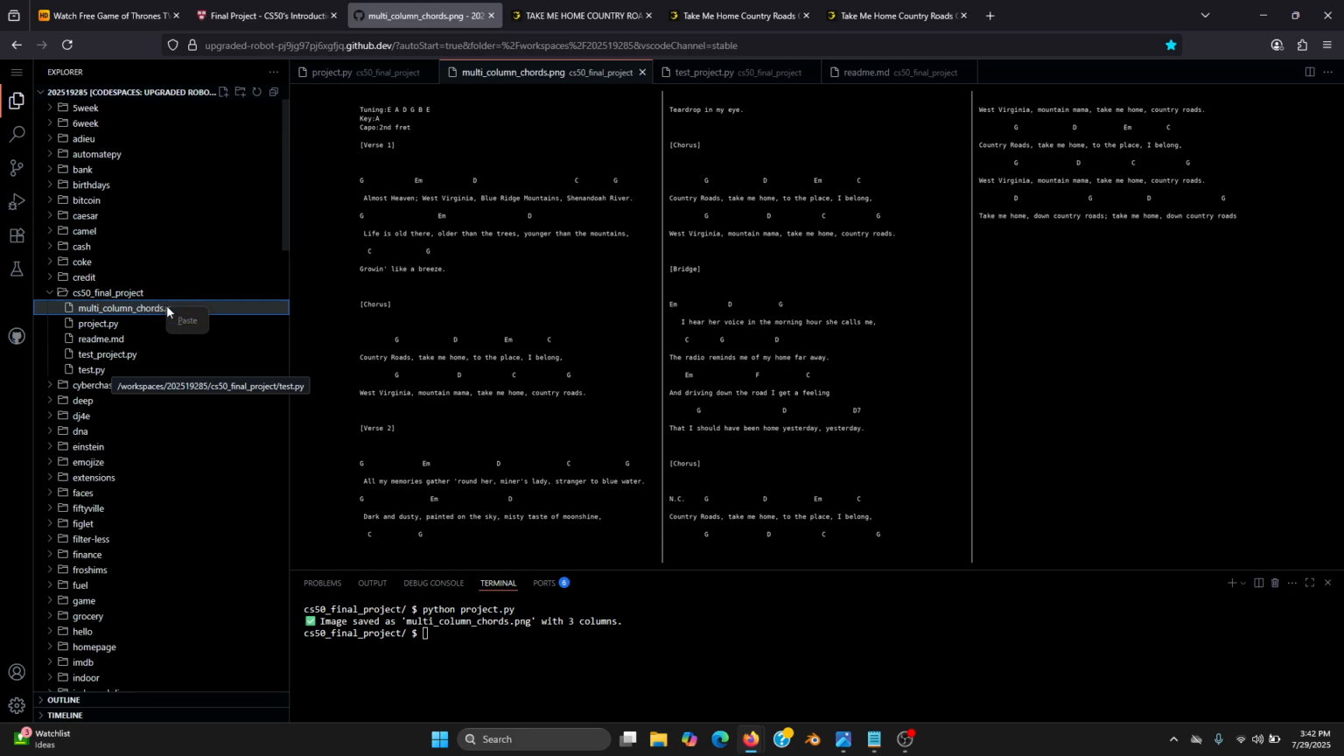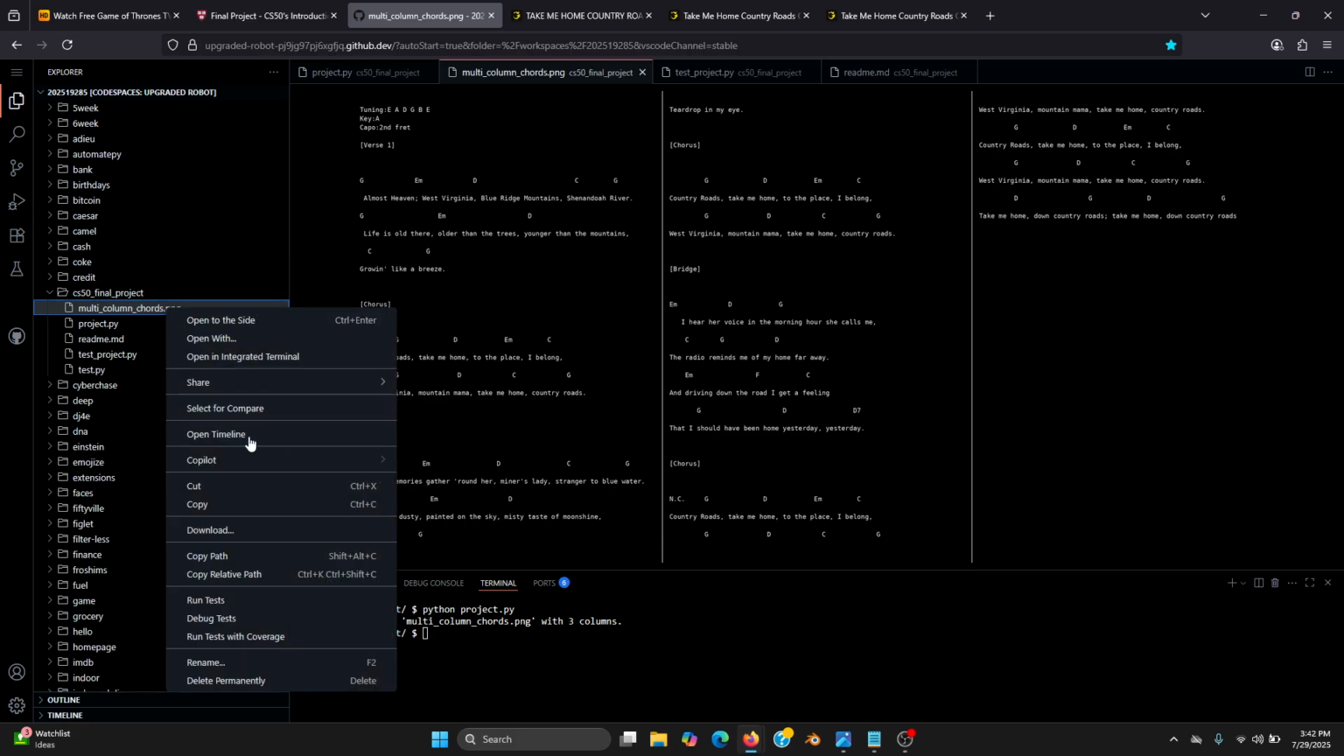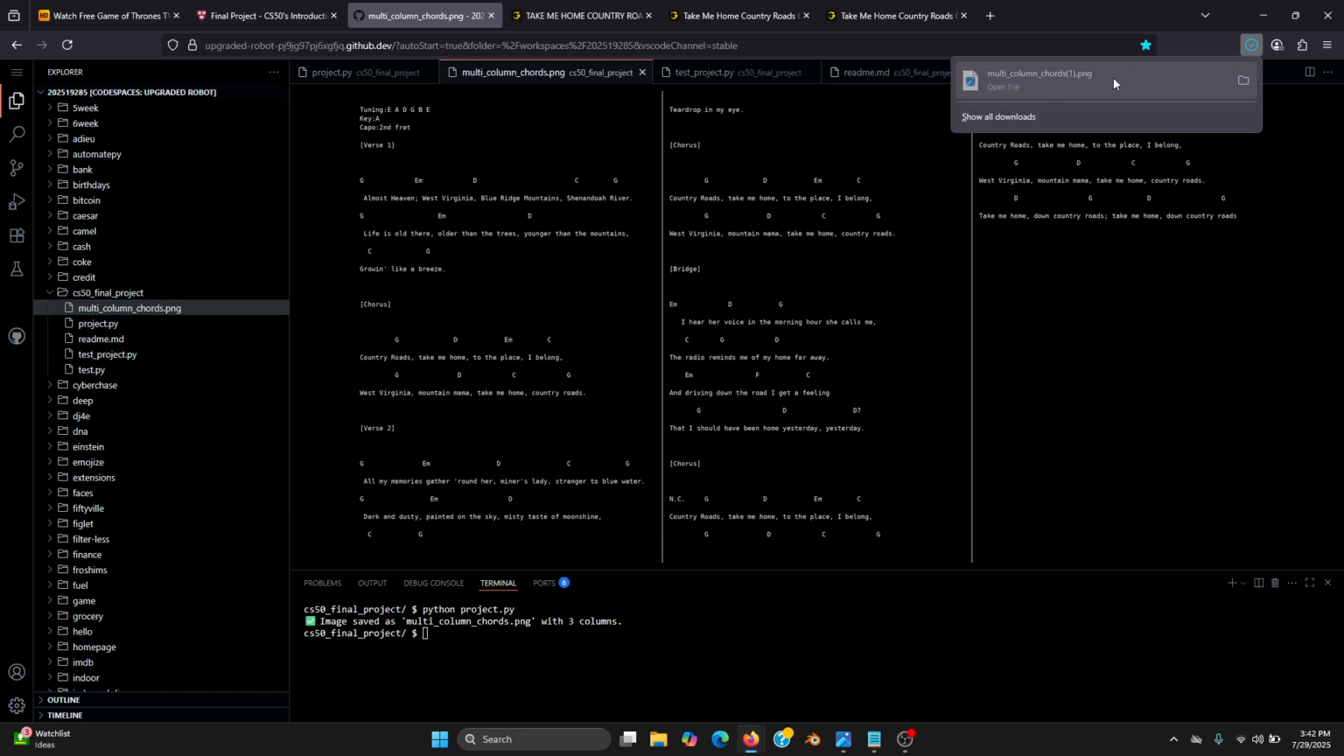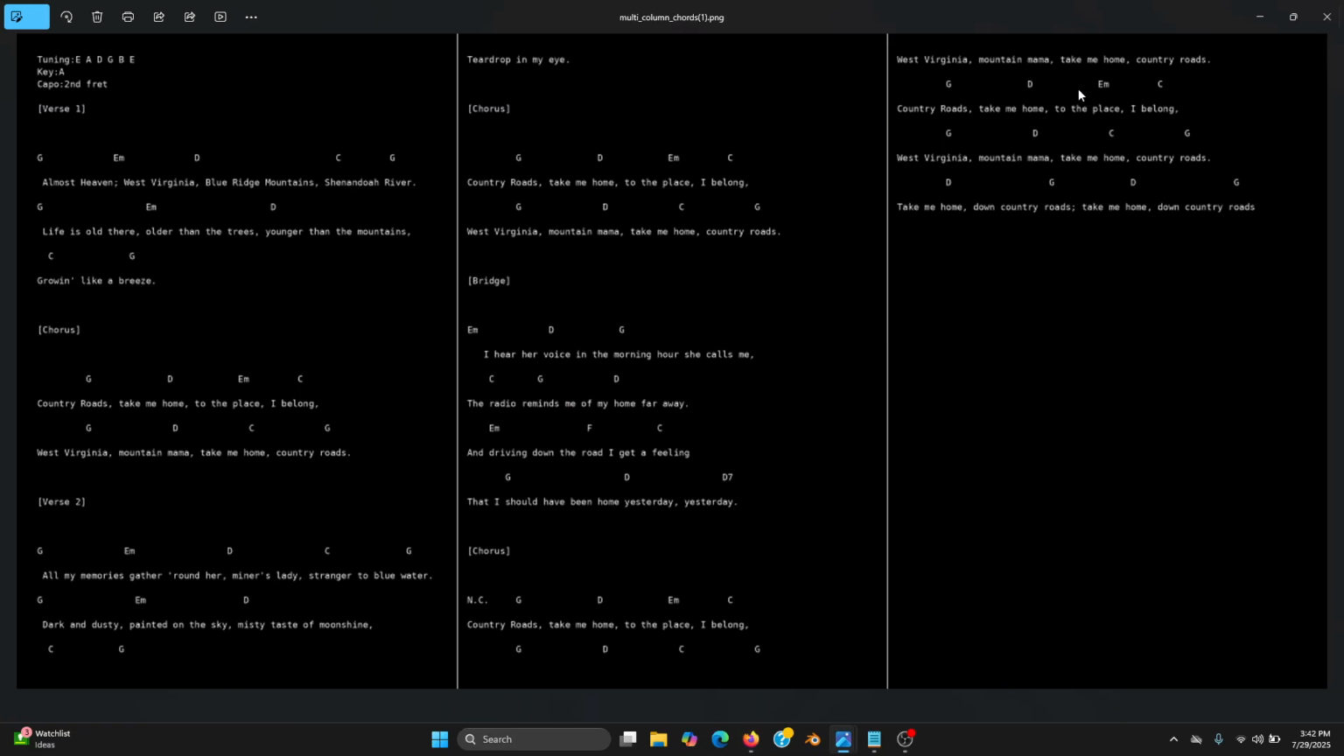You can download it by right click and download, and you can open it and see everything in one place. We don't have to scroll from top to bottom, right? Like I said, there are 3 columns. I draw a border for every column and I break it every 50 rows, so it will be on a nice one page.